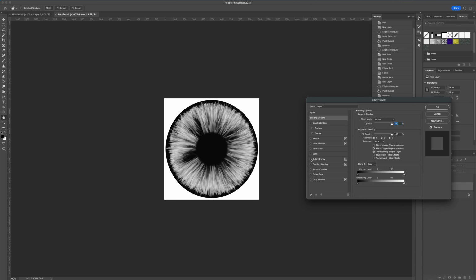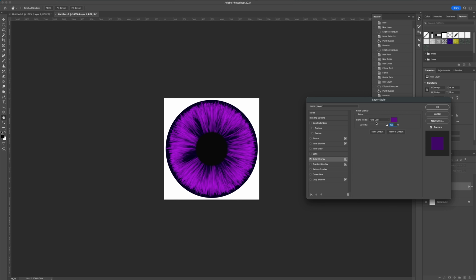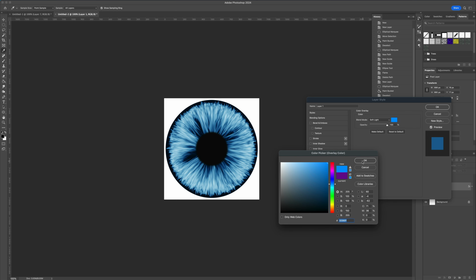And in here, let's just select something like the color overlay, for example. And I'm going to switch it to soft light. You can play around with these and see which one you like better, but I have it currently set to soft light. And then in here, you can also decide on the color of the eye you want, right? So maybe this time I'll try the blue one, right? And I'm going to say okay.